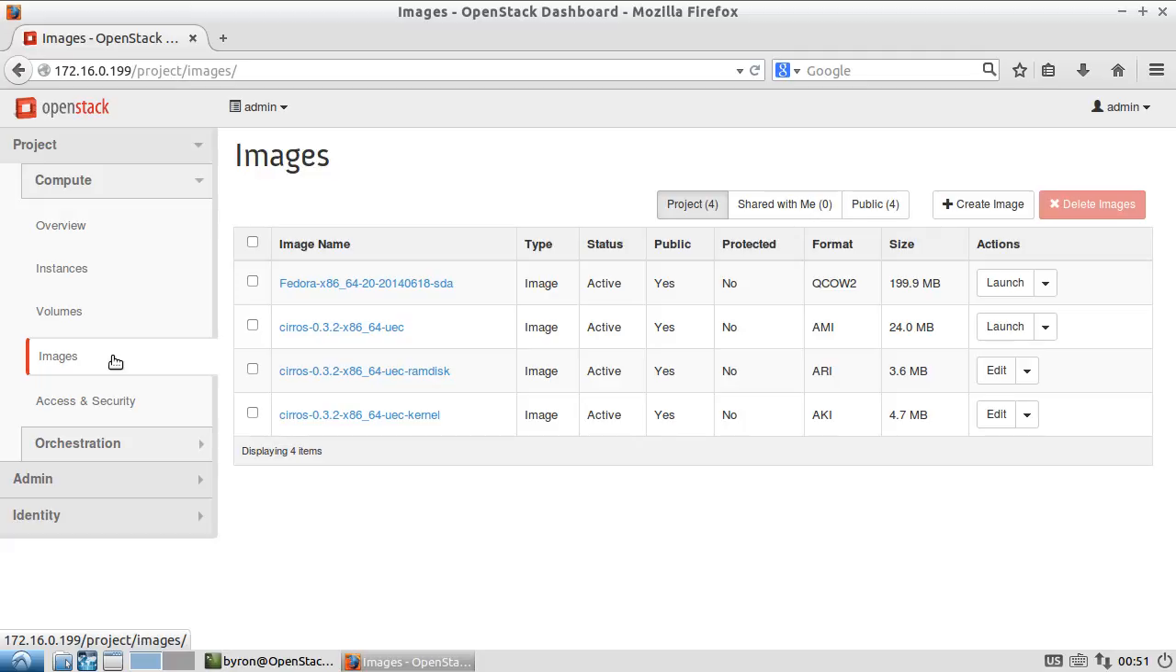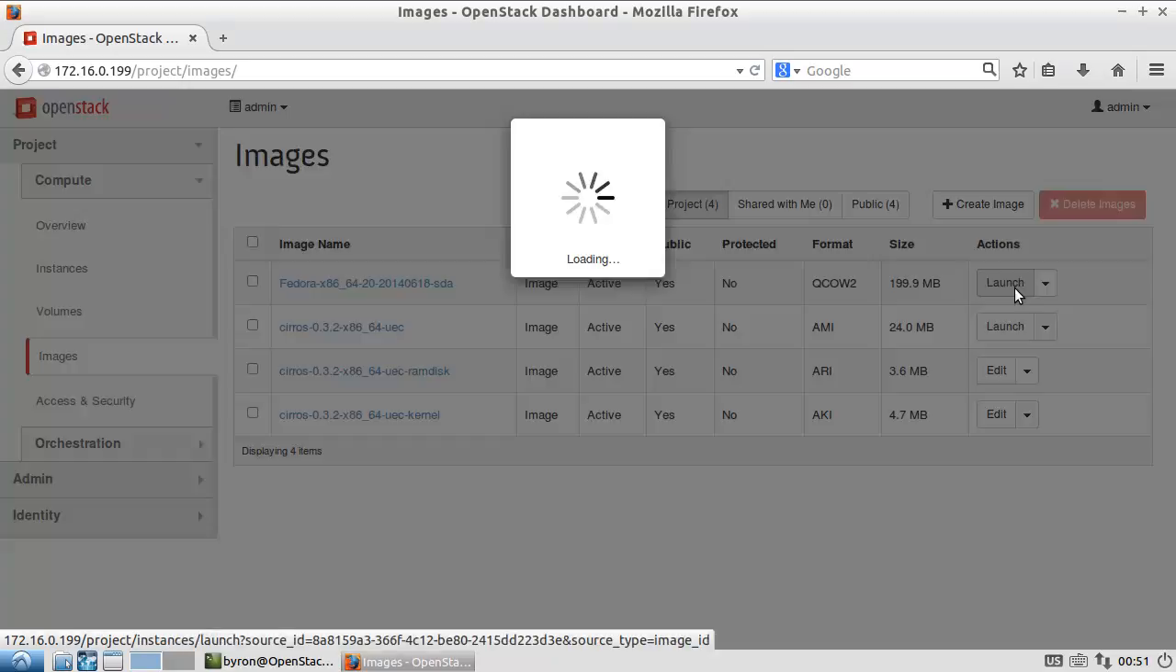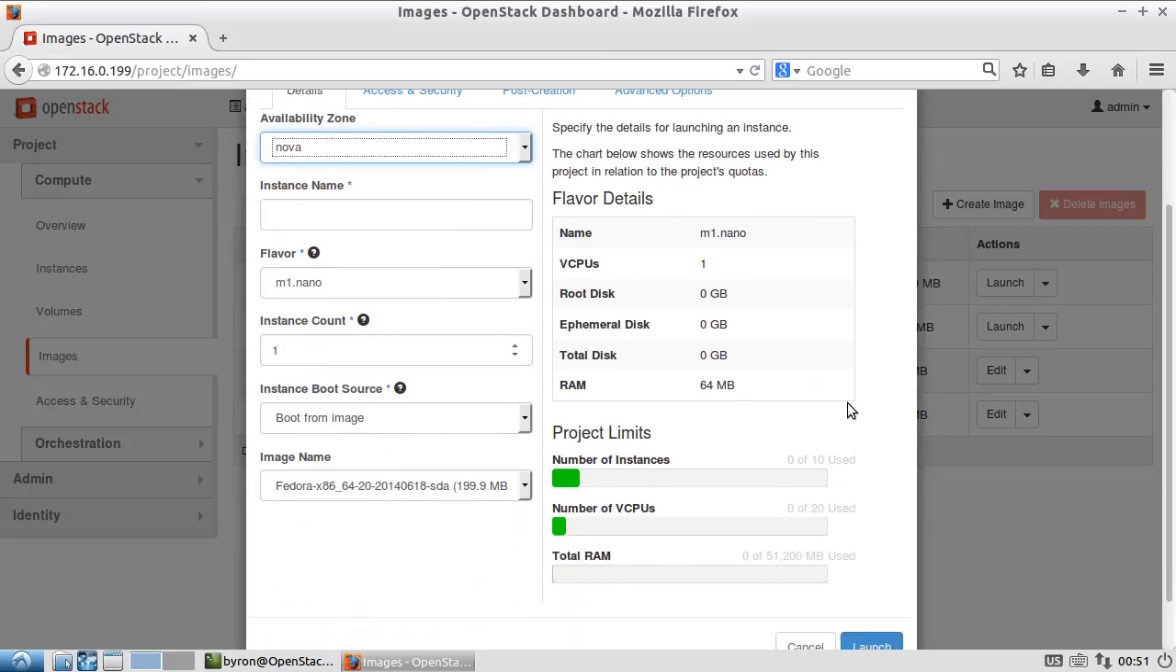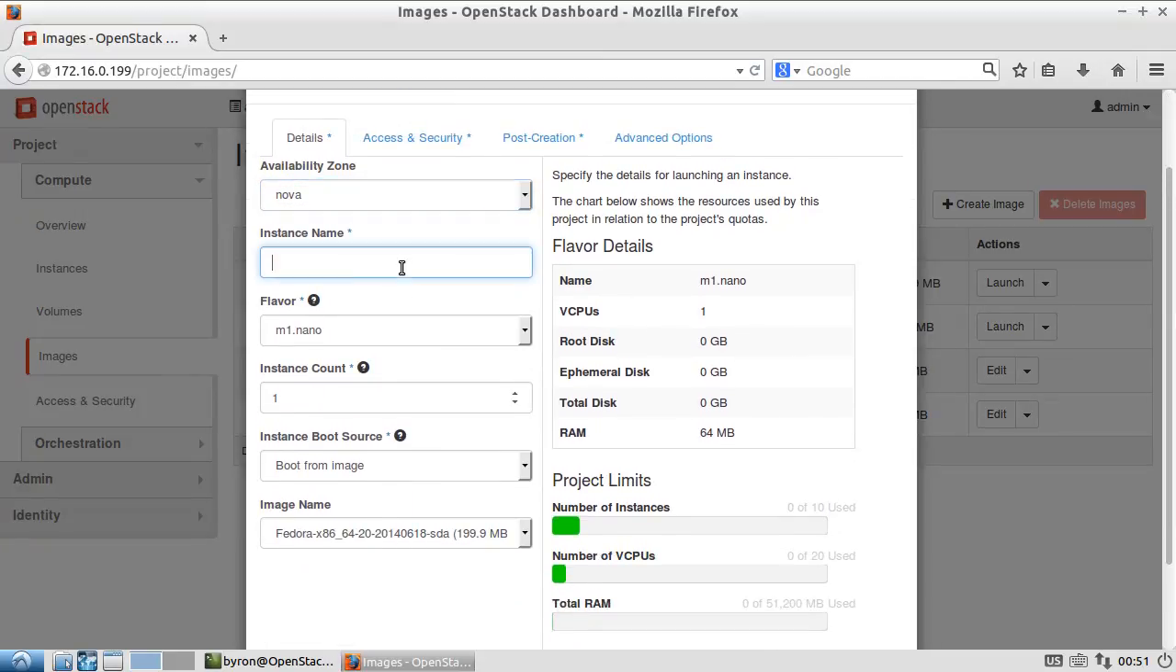And in fact, when we've just done our default installation of OpenStack, we've got these four existing images that we can use right away. So one of them right here is a Fedora image. And all we have to do to create an instance from that is just click on Launch. And when we do that, we get a page that asks what availability zone we want to use, those kinds of things. We need to give it a name.